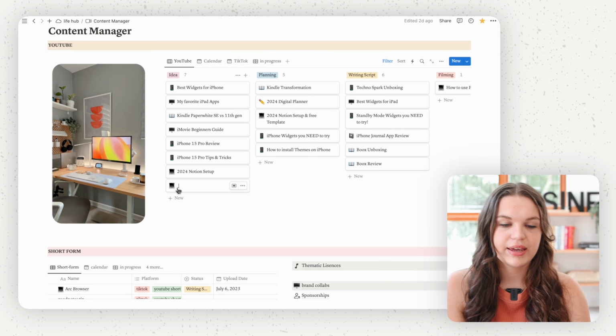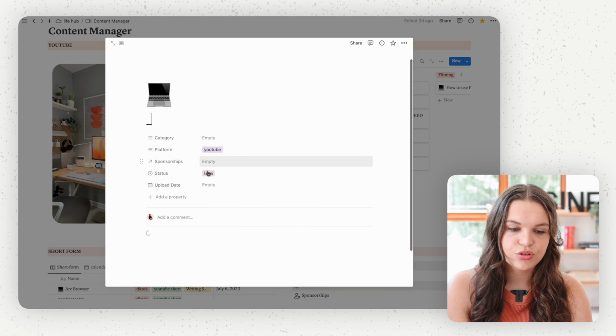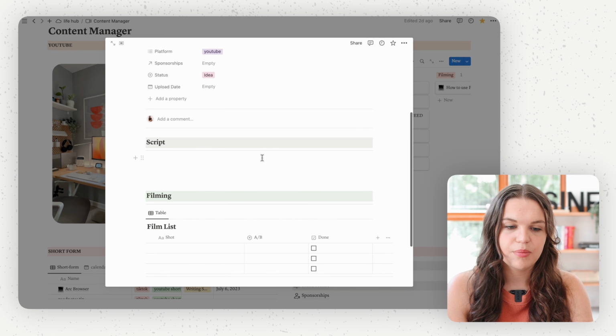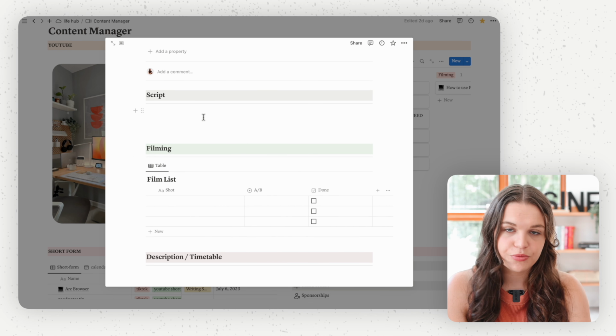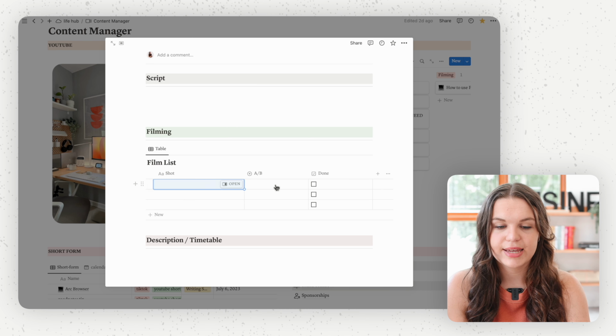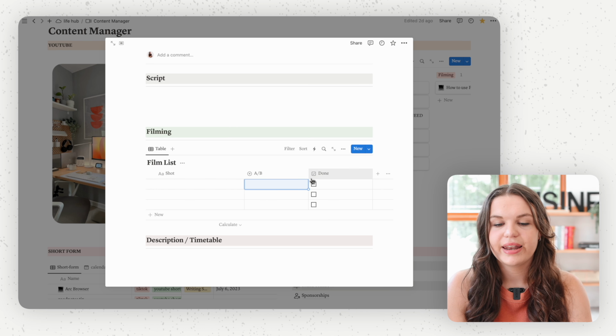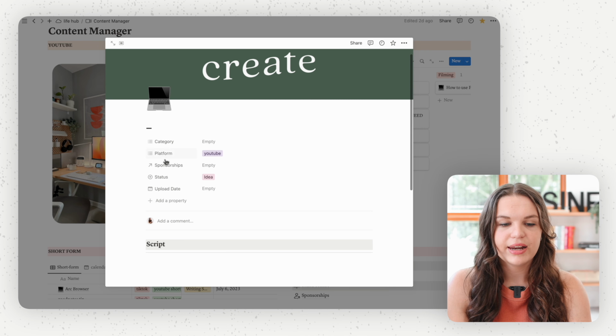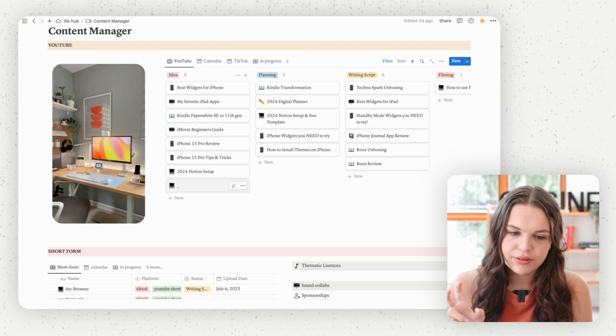I also have a template for creating a YouTube video that you will see. It just has this little banner at the top, and then the script for that video, the filming list that I plan on doing for that video. So every shot that I need, if it's A-roll or B-roll, and if I've done that shot. And then if I need to add anything in description or timetable, I just have that here at the bottom. So that is how I have a template for my videos.